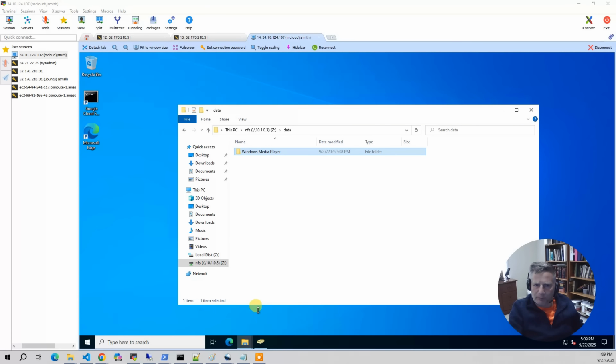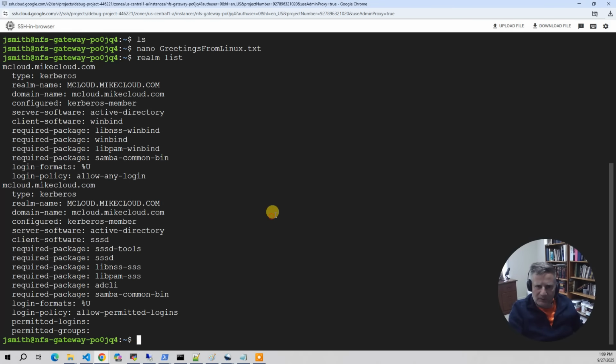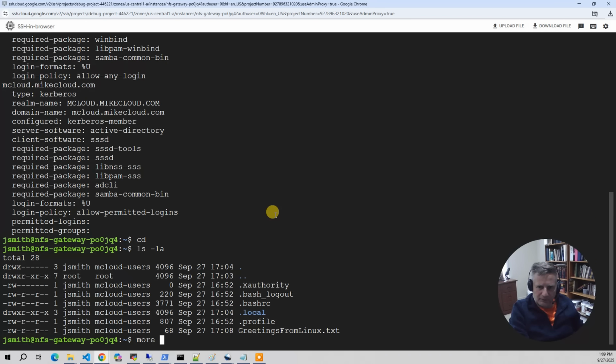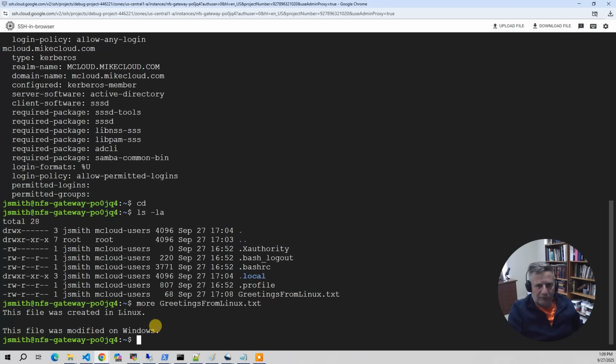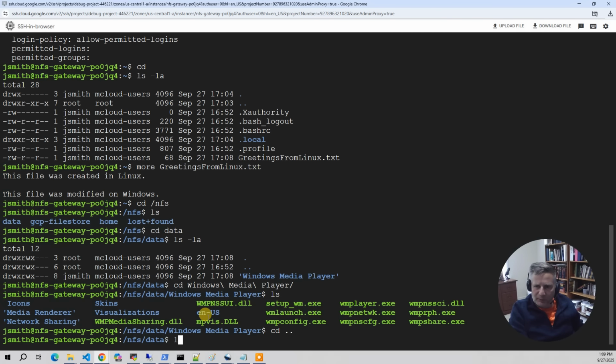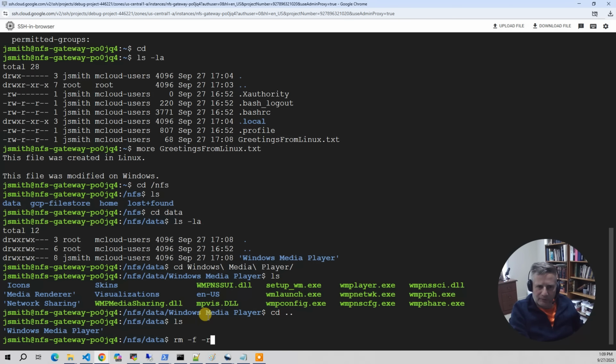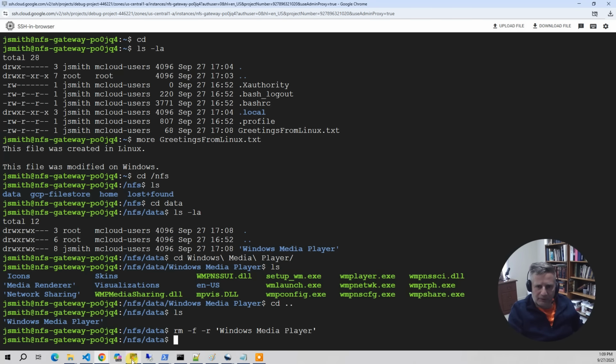And so let's briefly go back to our Linux side and go to the home directory. Let's look at greetings from Linux. You can see the file has been modified. And then if I do NFS and data, you'll see Windows Media Player is there. Probably doesn't make a lot of sense, so I'm going to do rm -fr Windows Media Player. And now if we go back to our Windows instance, you can see it's gone. So we're operating on that shared file storage from Windows and Linux. One uses this SMB gateway, and the other one is a direct NFS mount.